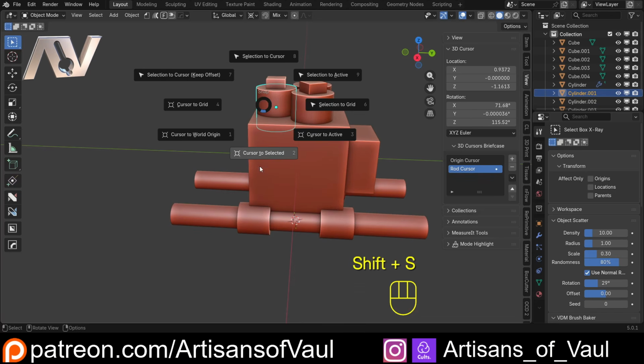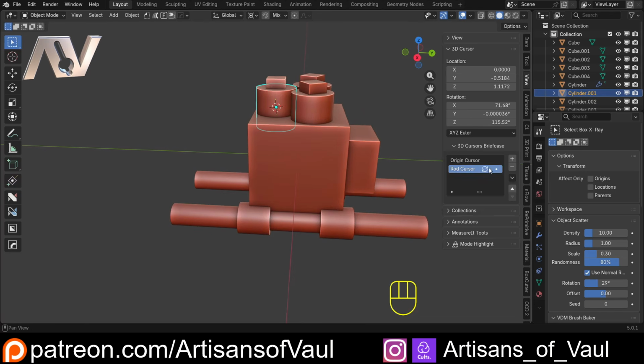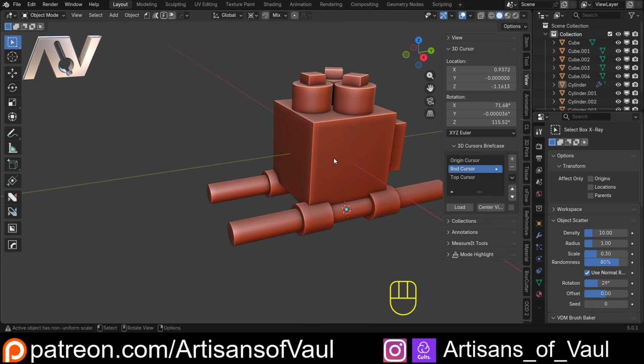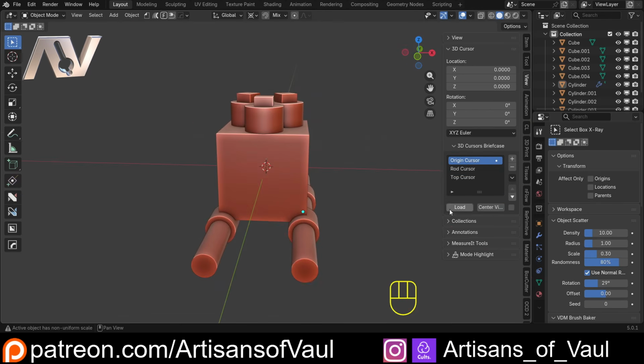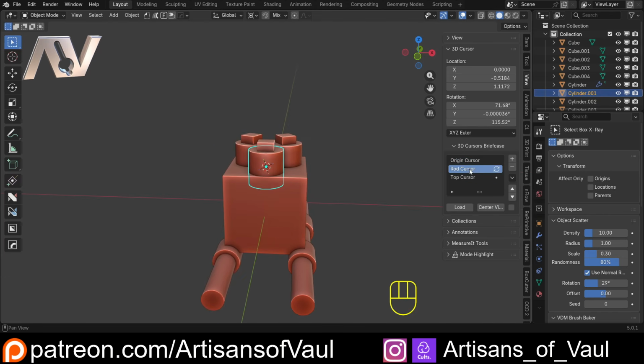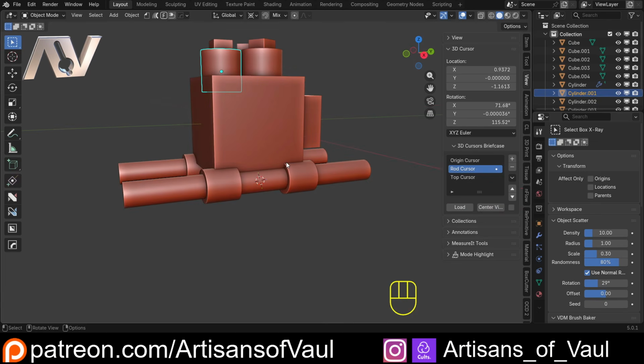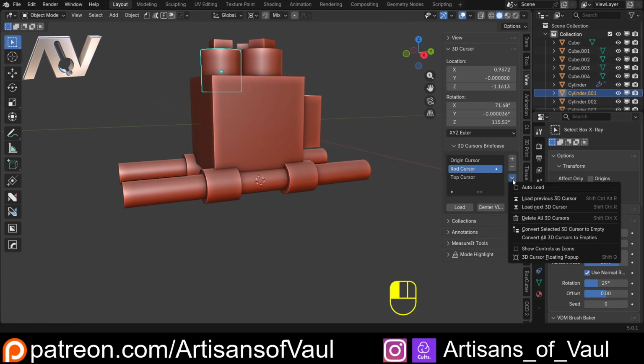Same thing with this object up here. Shift and S, move the cursor to selected, and then once again I can call this whatever I want, so new, and we'll call this top cursor. And now we can just jump between them as we click on them. Now as a default, this is actually set up to not auto load. So what you would do is click on where you want to go, then click load. You can also center your view to that 3D cursor. Let's move it to the top cursor, and then view to center, or same thing, load view to cursor. So that's quite interesting just for jumping around your scene, but I do quite like this with the auto load.